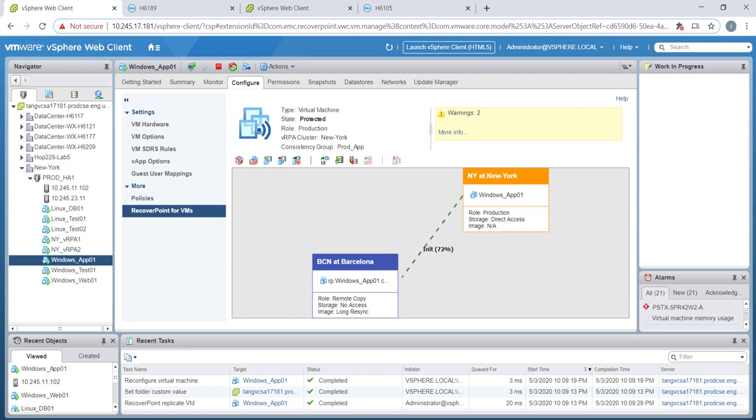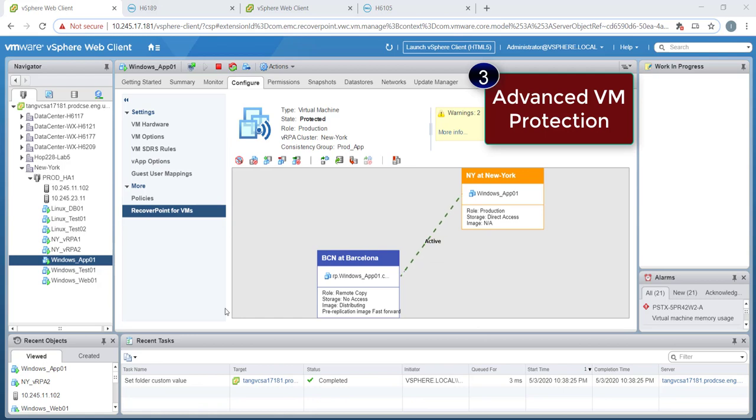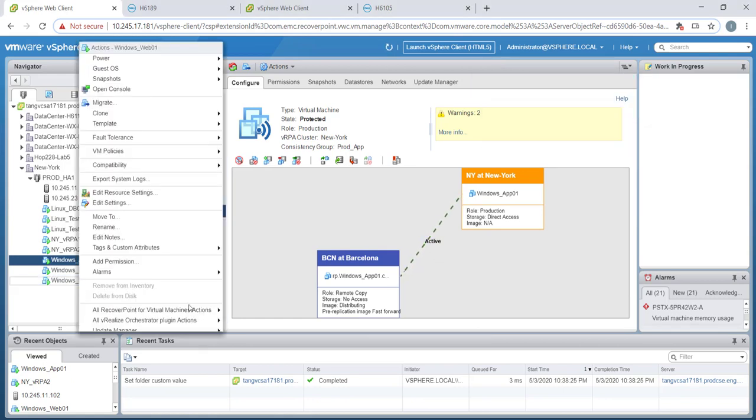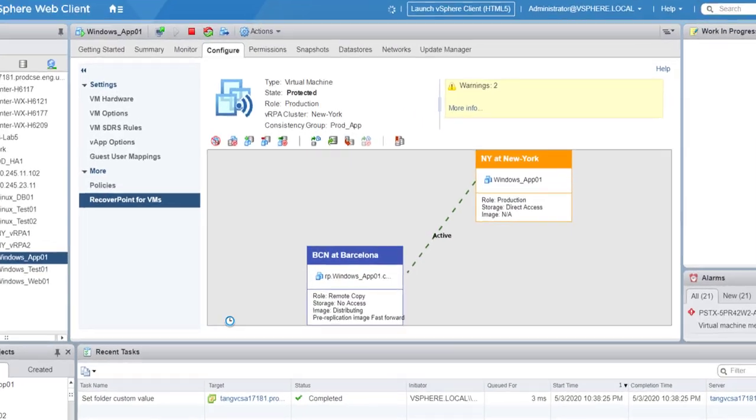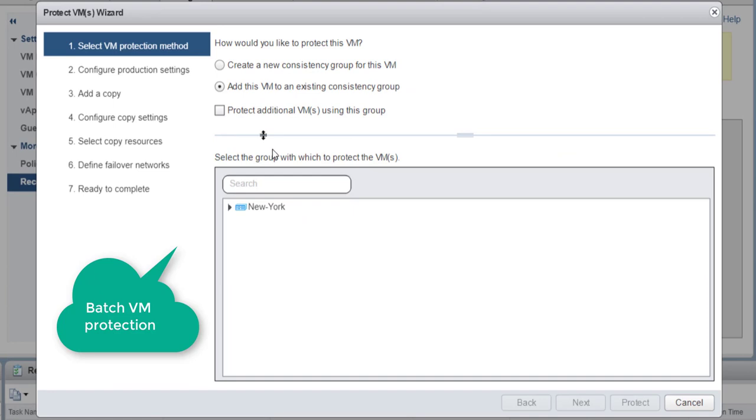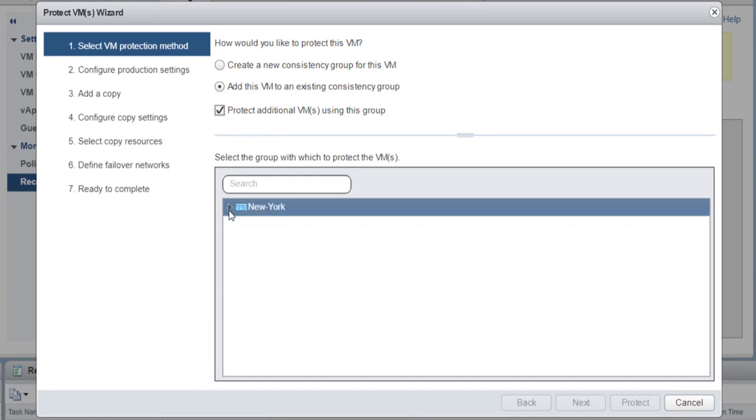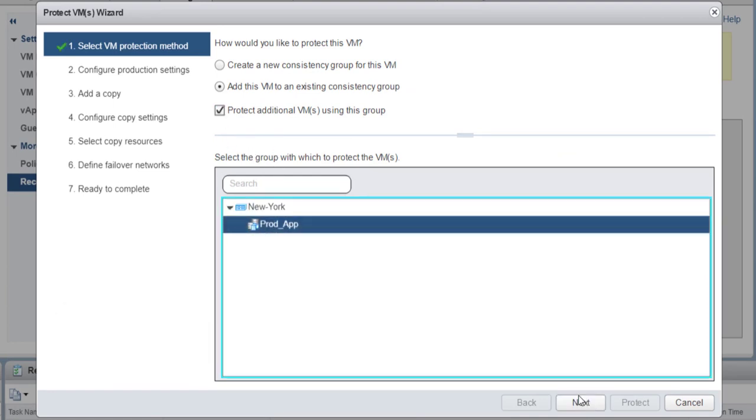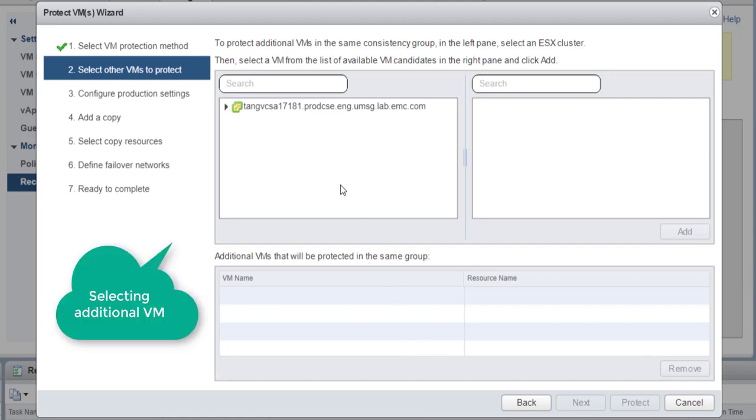Replication has started, as you can see. Let's fast forward a bit. And transfer is active, meaning the VM is protected. Now for our advanced VM protection demonstration, we will protect two additional VMs which are part of the same application, the same consistency group. Here's the glorious Protect VM wizard again. This time we will add this VM to an existing CG and protect additional VMs using the same consistency group.